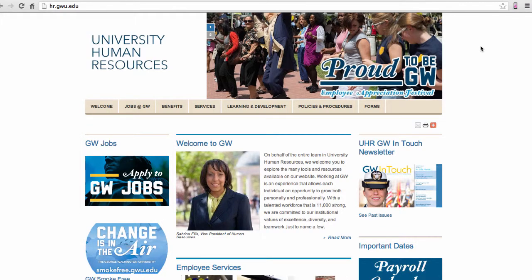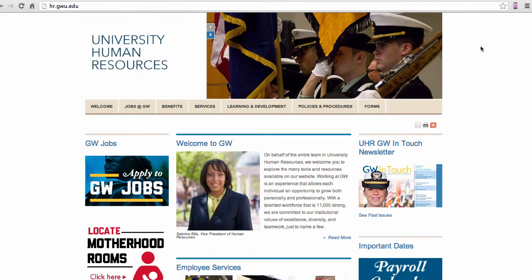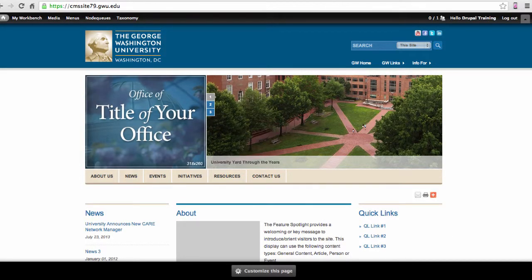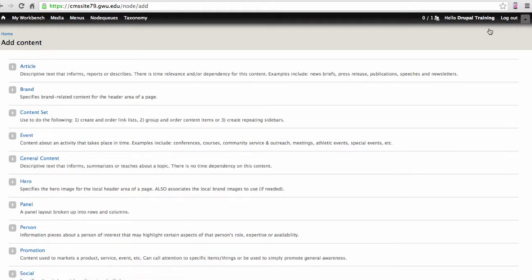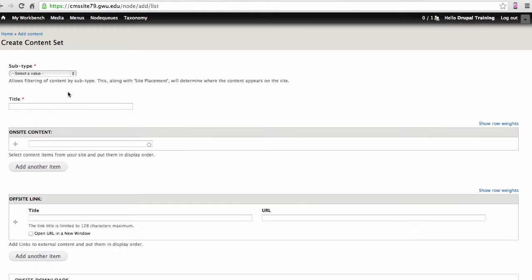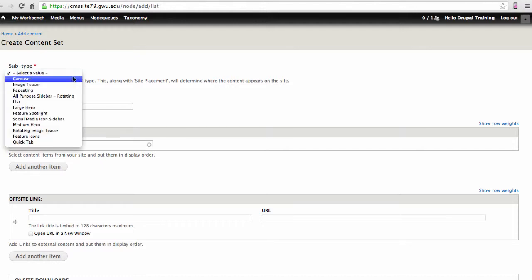So keep in mind that if you haven't already, you'll need to first create the content that you would like to feature in your repeating sidebar. To create a repeating sidebar, access the content set content type in one of the following manners. In the upper right-hand corner, hover your cursor over this arrow, then select Add Content. On the list of content types, select Content Set, then change your subtype to Repeating.